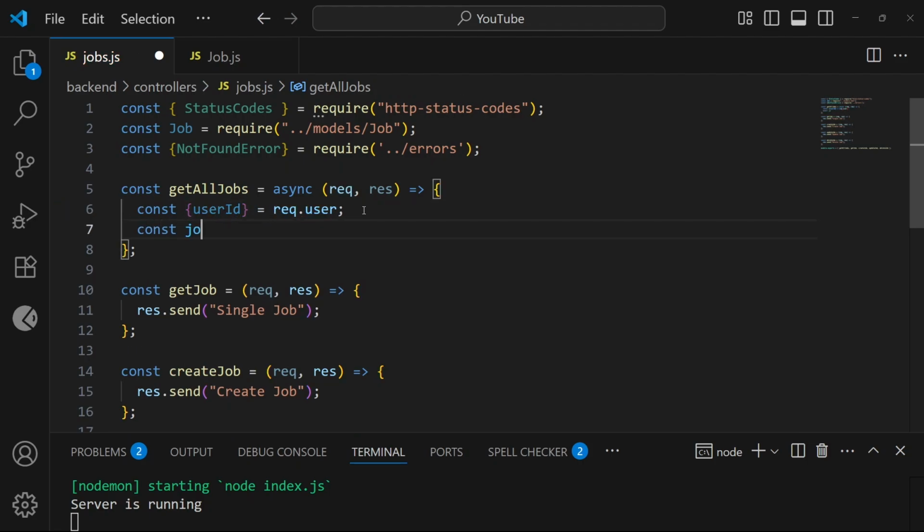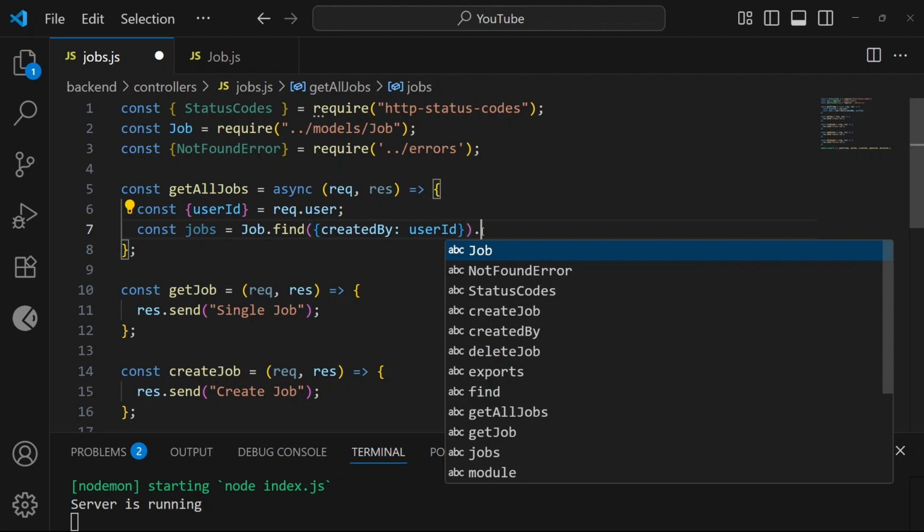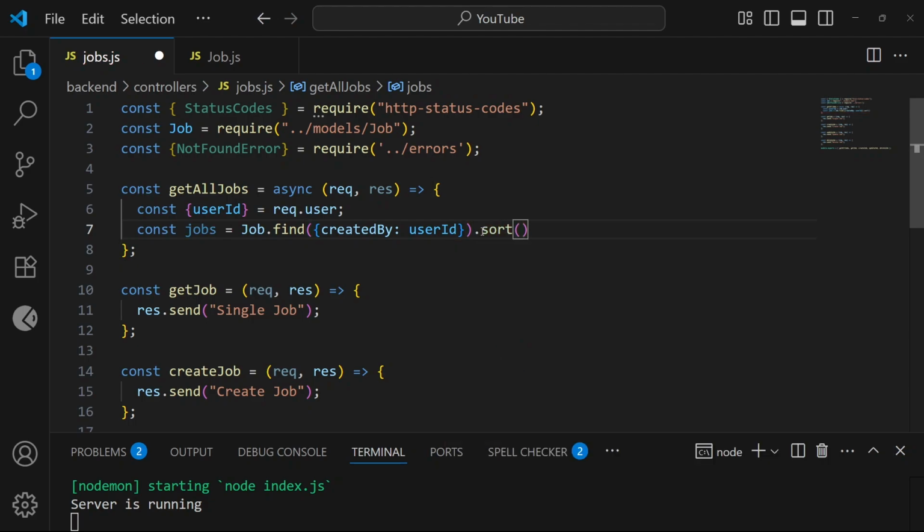Then we're going to have const jobs, and we're going to use our model, and we're going to use the find function. And for the criteria, we're going to check if createdBy is the same as the currently logged in user's ID. And one more thing we can do is sort the result using the createdAt property, which is created automatically when we include timestamps. So this is going to get all the jobs that is associated with the currently logged in user.